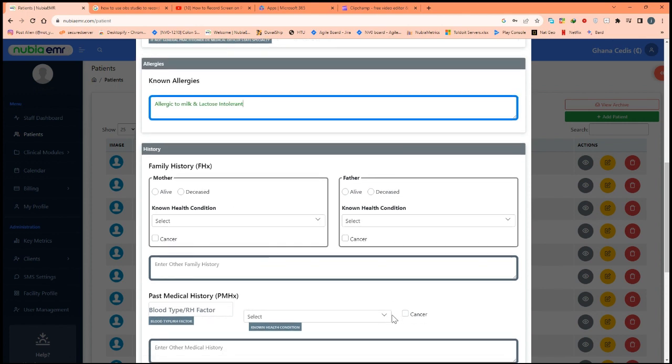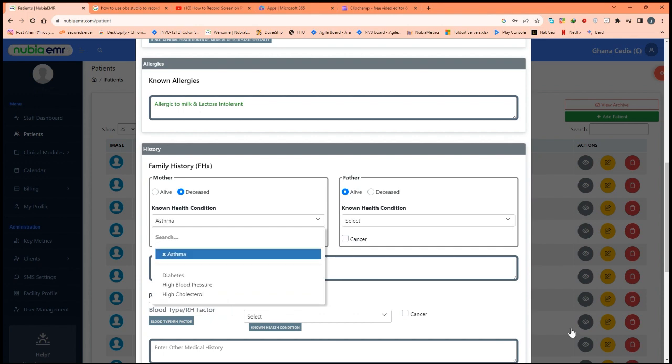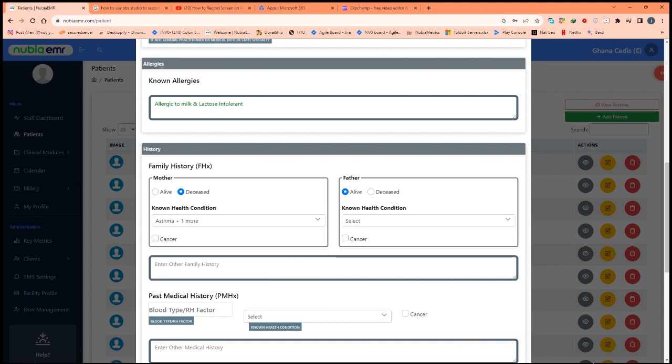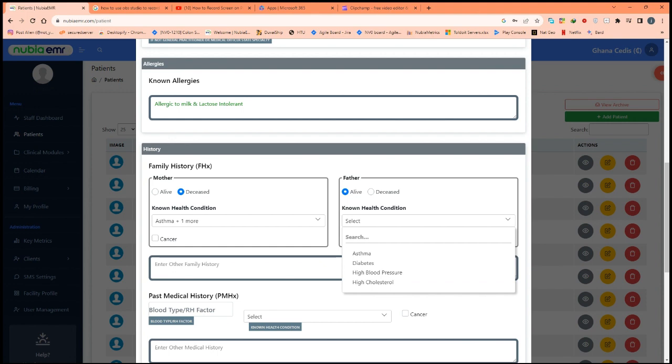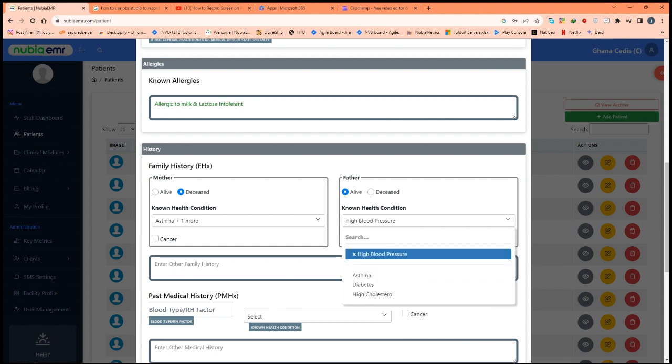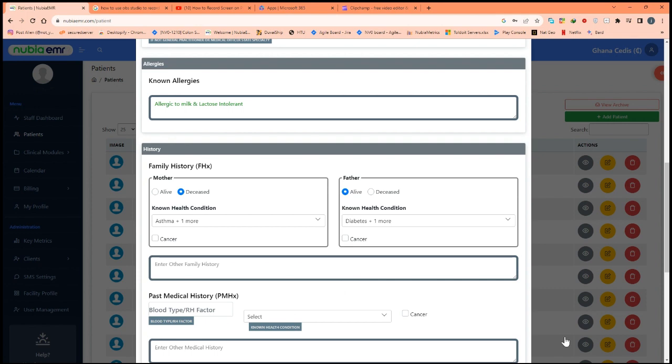Then you come down and you fill in the family history. Mother side or father side. Let's say mother deceased, father alive, known medical condition. Let's say asthma. You can select multiple. There could be diabetes, high blood pressure, and the rest. Let's just say high cholesterol too. You close the drop down menu. Then from father side, you could say high blood pressure and maybe diabetes.